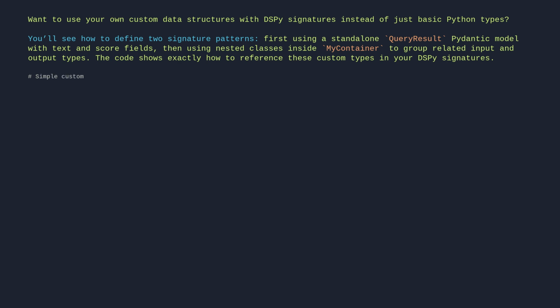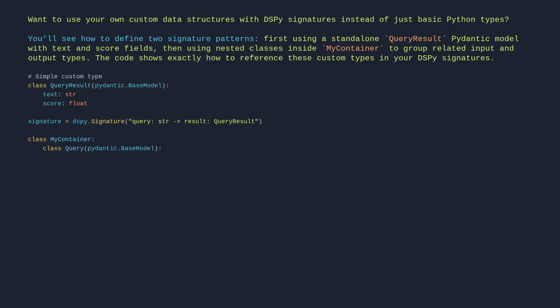# Simple custom type. class QueryResult(pydantic.BaseModel): text: str, score: float. signature = dspy.Signature("query: str -> result: QueryResult"). class MyContainer: class Query(pydantic.BaseModel): text: str. class Score(pydantic.BaseModel): score: float. signature = dspy.Signature("query: MyContainer.Query -> score: MyContainer.Score").